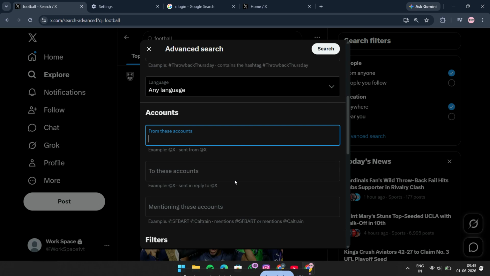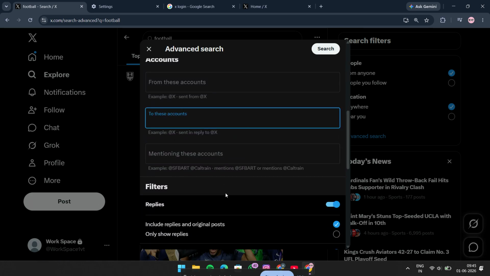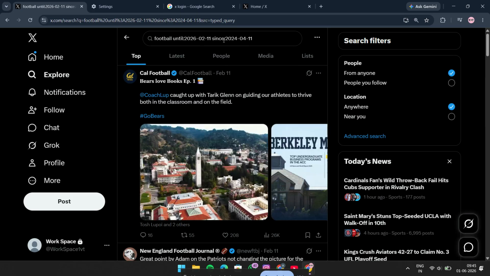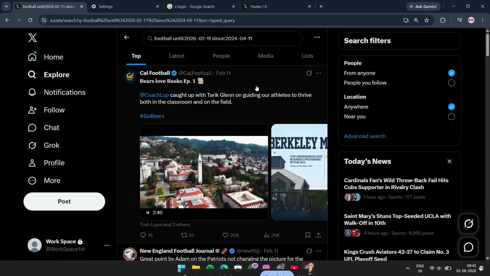Once your dates and account are filled in, double-check everything to make sure the range is correct and the username is spelled properly. Then click Search. X will now show you tweets that match your date range and account filter, making it much easier to find old tweets without scrolling endlessly through a profile.